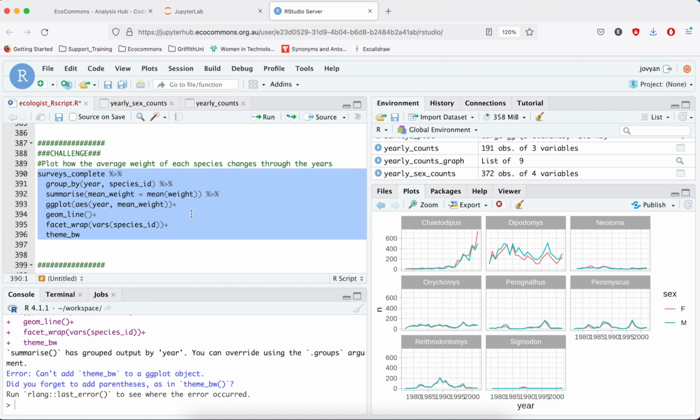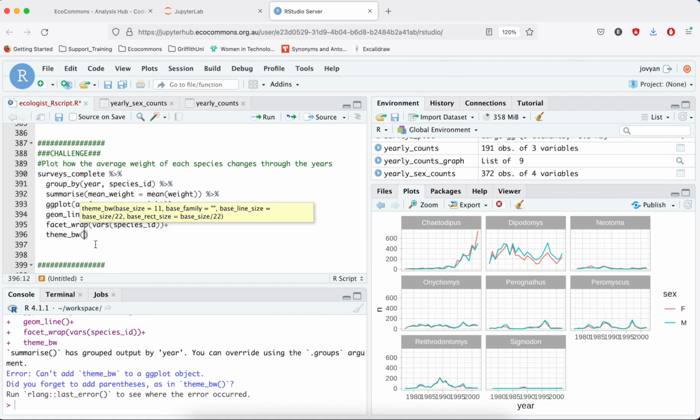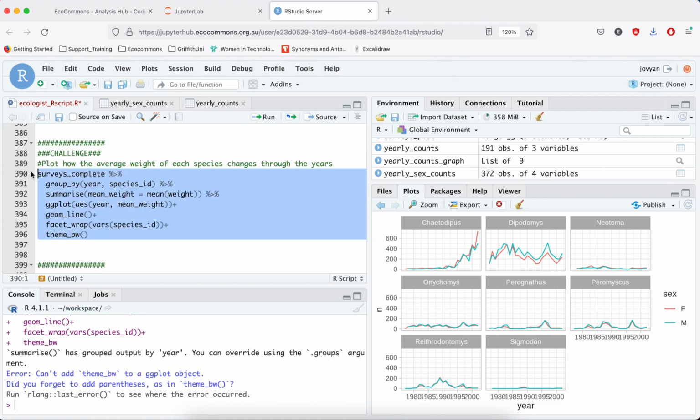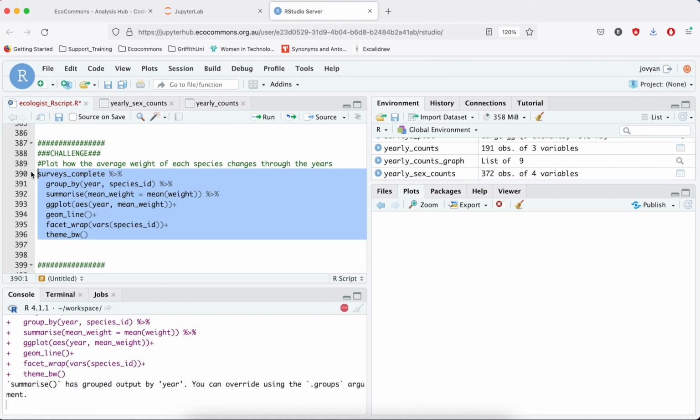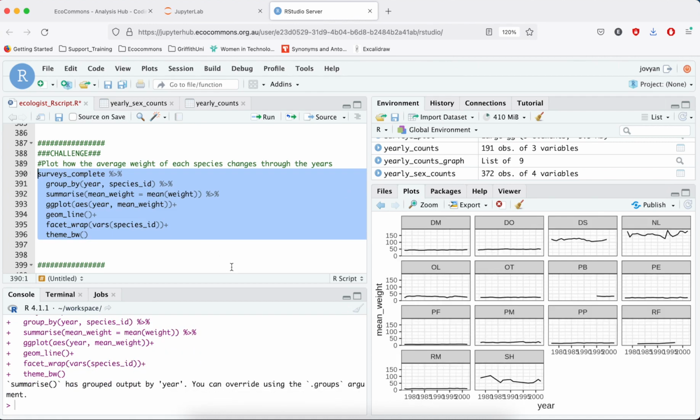Oh yeah, you can see I made an error, can't add theme_bw. And that's because I forgot the brackets. Let's try this again. There we go. And now we have the average weight for each species ID over the years.